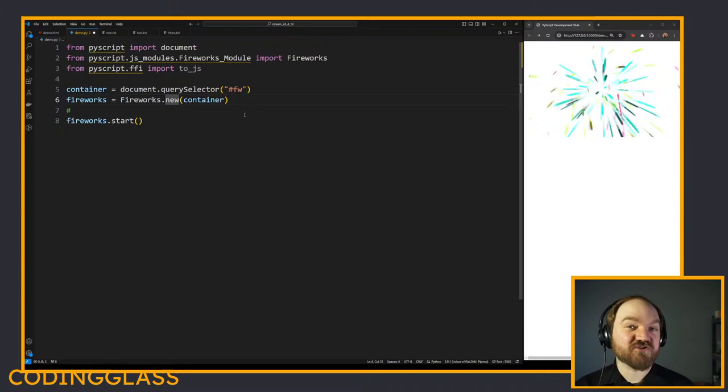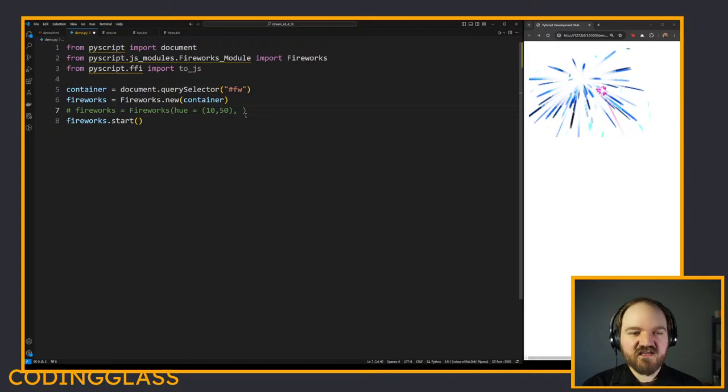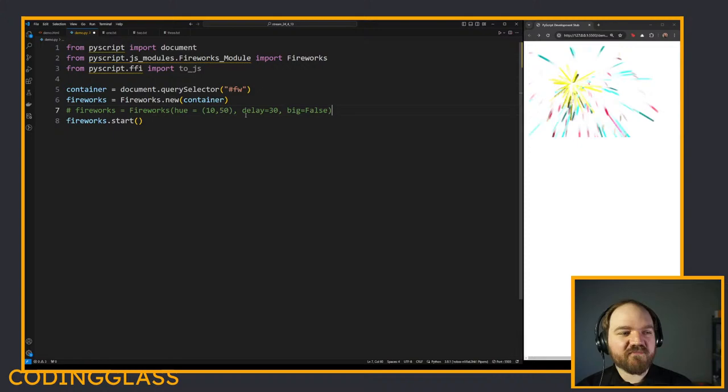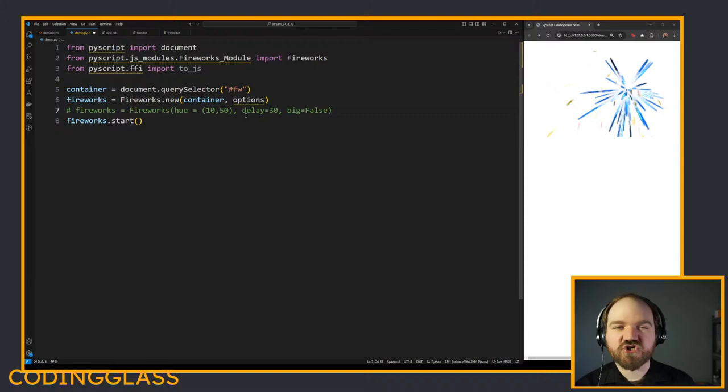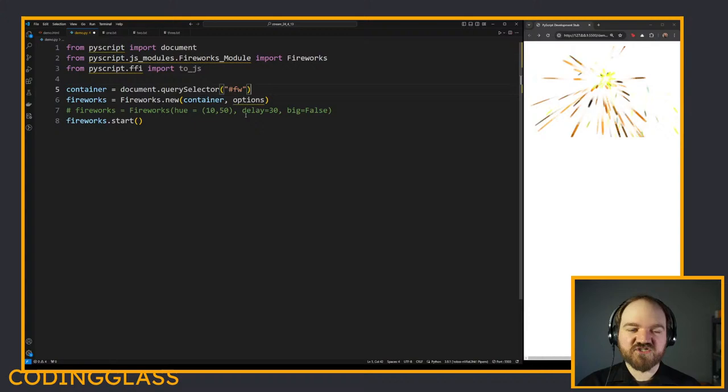So that's one difference. The other thing is in Python, you would often see something like fireworks, and maybe you would say hue equals 10 to 50 and delay equals 430 and big equals false. We provide keyword arguments as a way of modifying our constructor when we make a new object. In JavaScript though, the standard practice is to provide a configuration object, often just called options. And this really does need to be an object. This can't be a dictionary with your keyword arguments in it or something like that. This is looking for a literal object with certain properties and values.